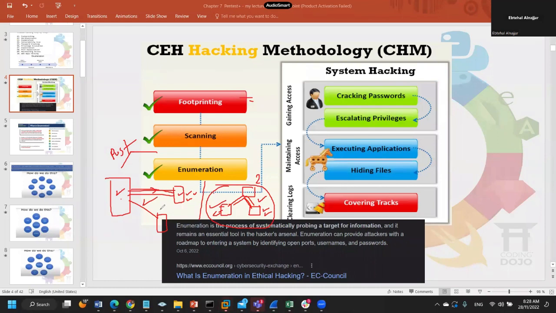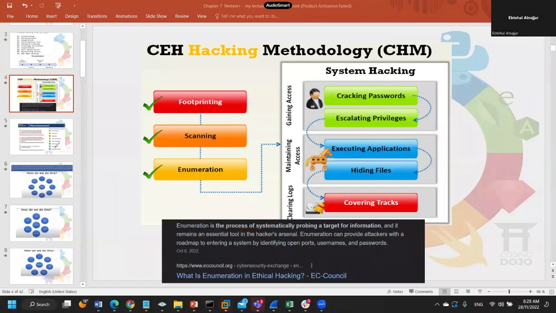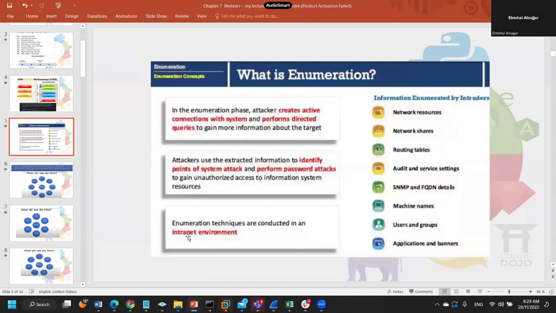Okay, got it. Thank you. So this is exactly what I was thinking about this morning: how to explain this enumeration to you guys, and when we can do an enumeration. Enumeration can be post exploitation or from internally, and that's why he's mentioning here you can do enumeration if you are part of the internal intranet environment.